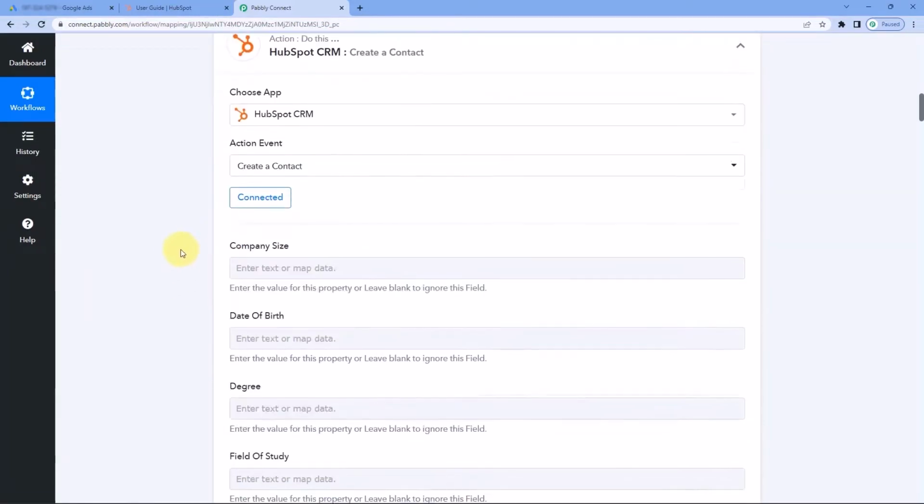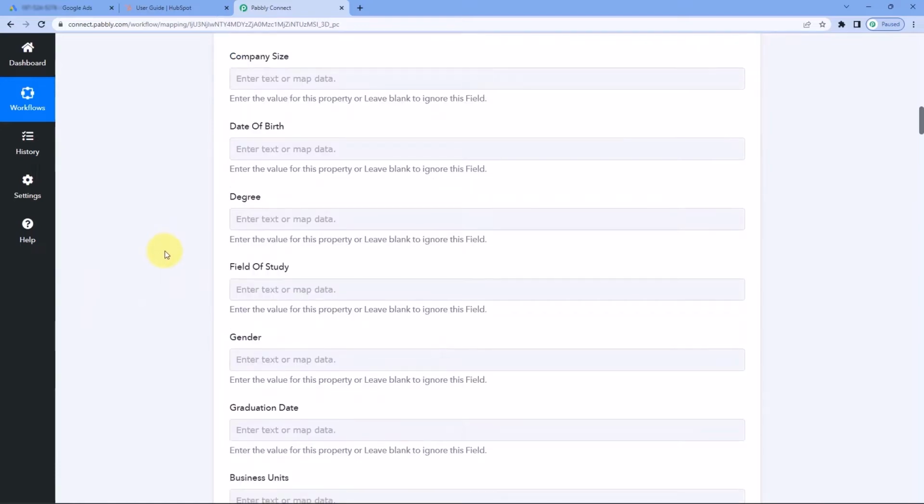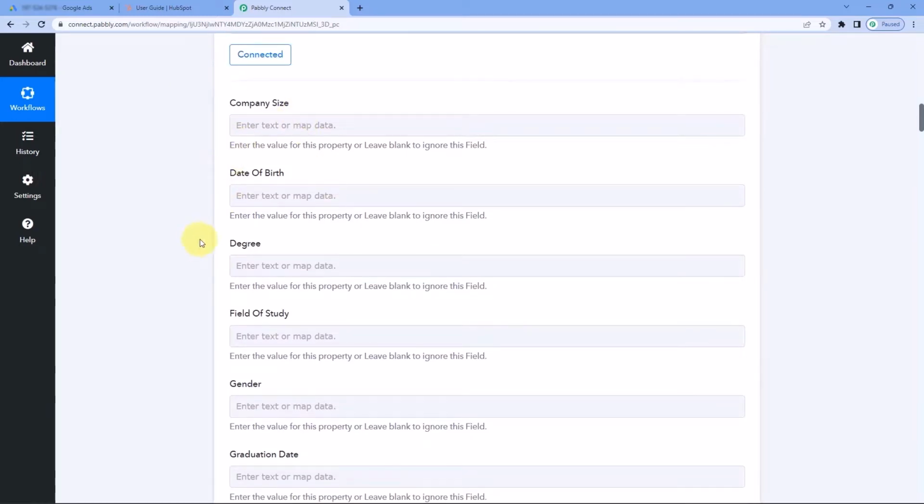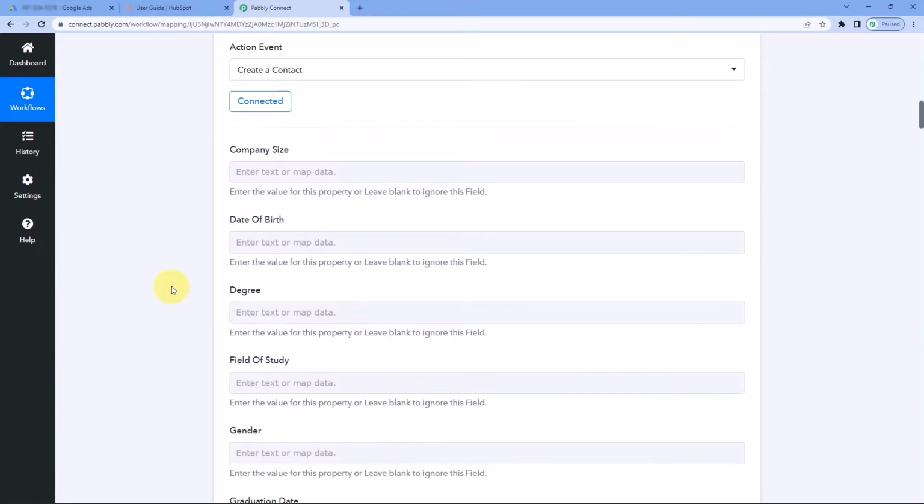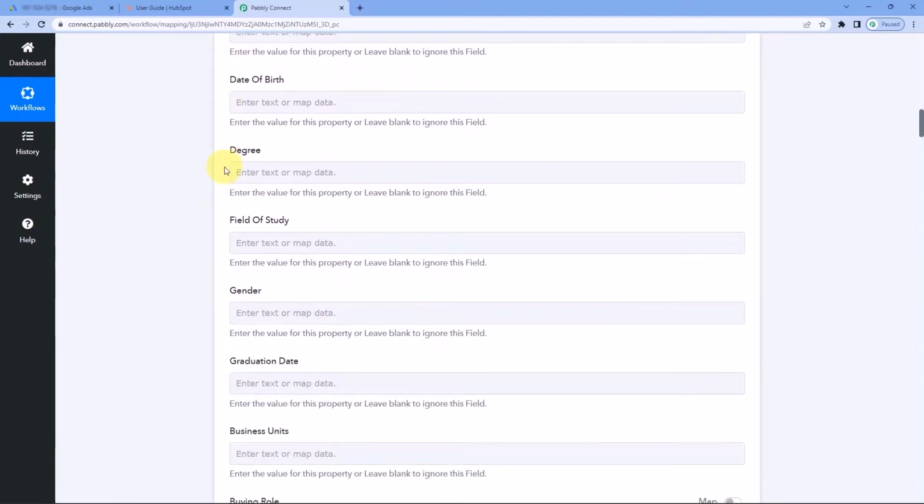After making this connection, here it is one by one asking us the details of the contact which we want to add in our HubSpot CRM account. So here it is asking us company size, date of birth, degree. So here are lots and lots of fields as you can see. And for most of these fields, we don't have the details or the data. So what we are going to do, we are just going to ignore these fields for now.